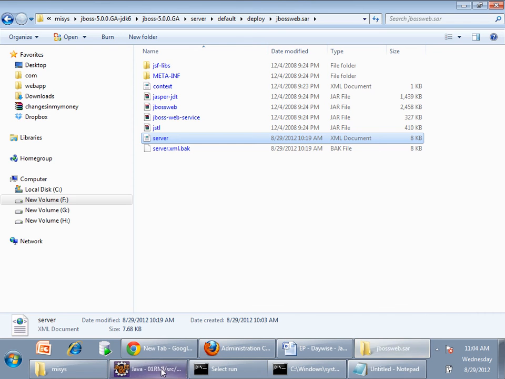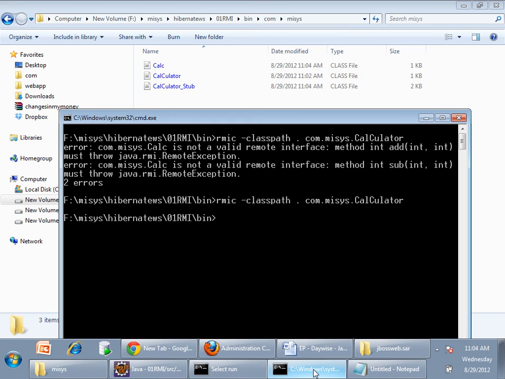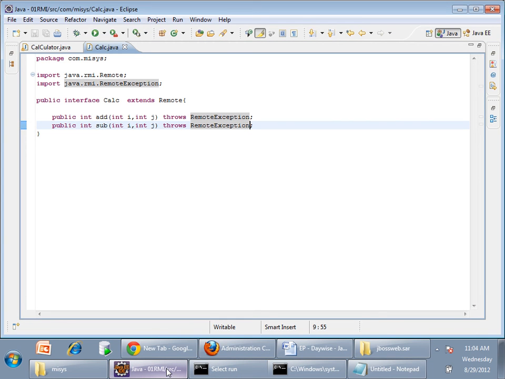And if I show you the folder, there is one more class file now. What is it? Calculator_Stub. The RMI compiler has generated something called a stub. I'll explain what a stub is just now. Okay, just wait. Then I'm done. I have created a remote class. I can invoke these classes remotely.